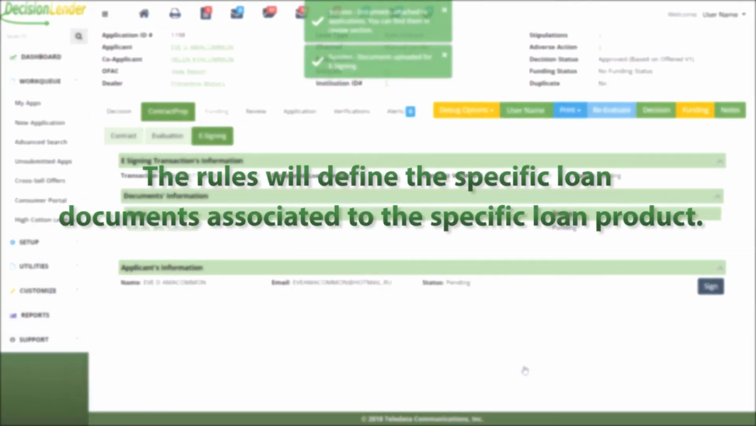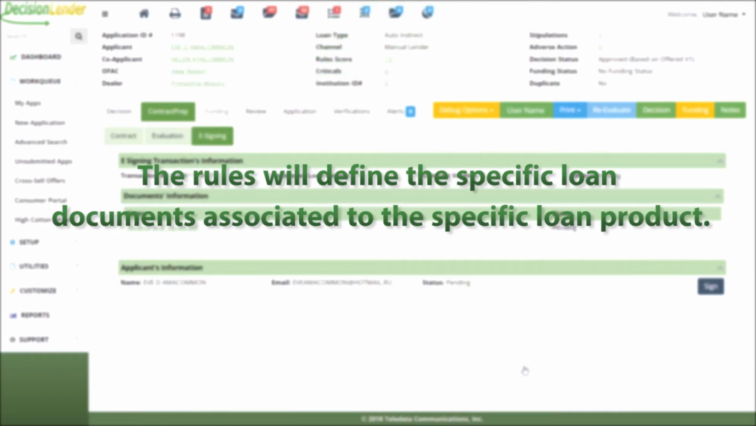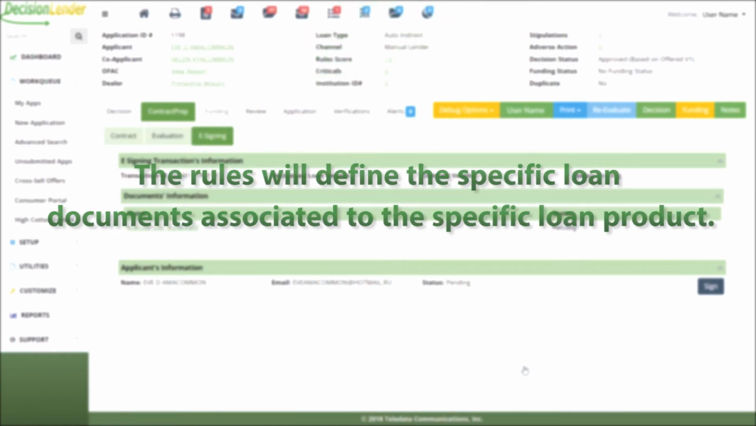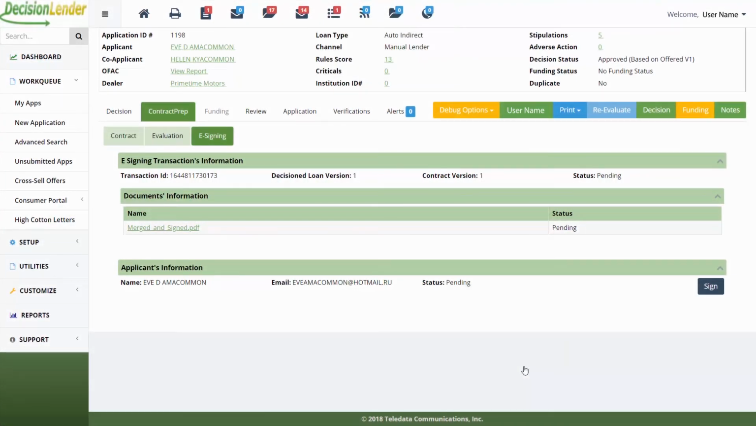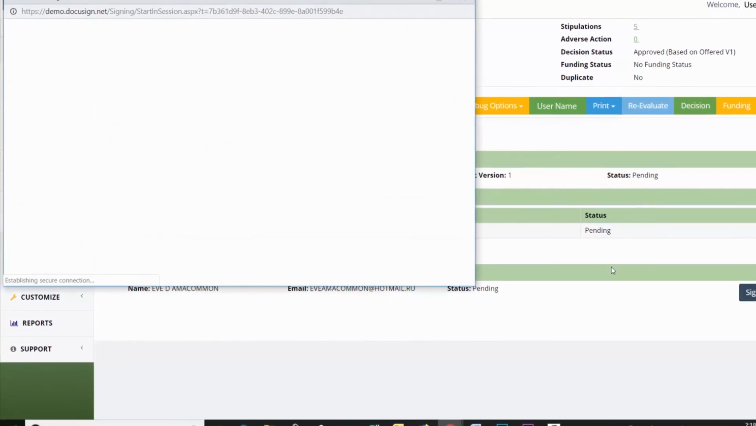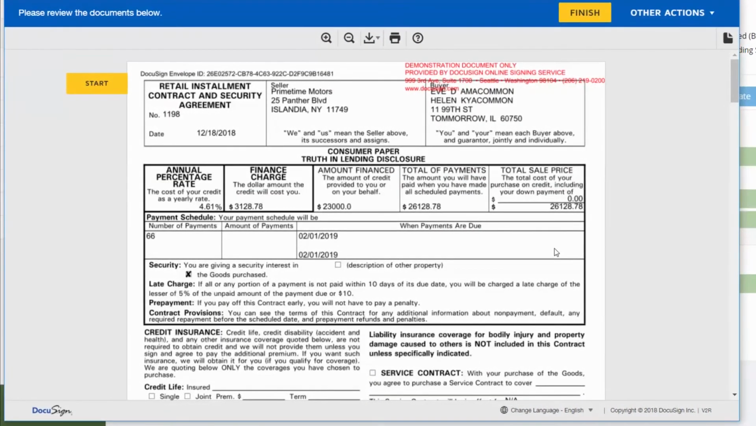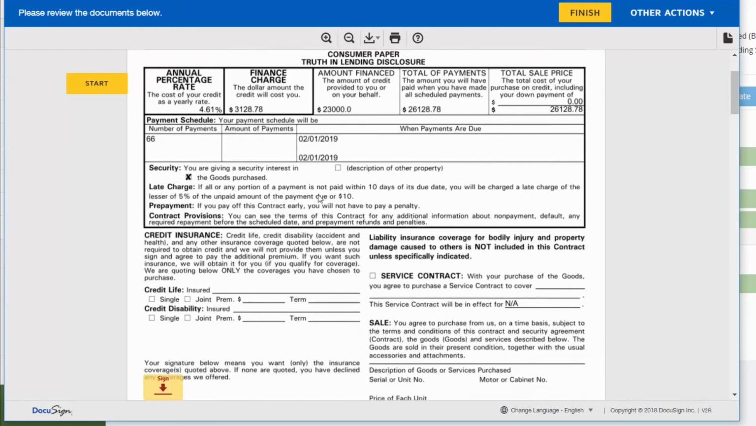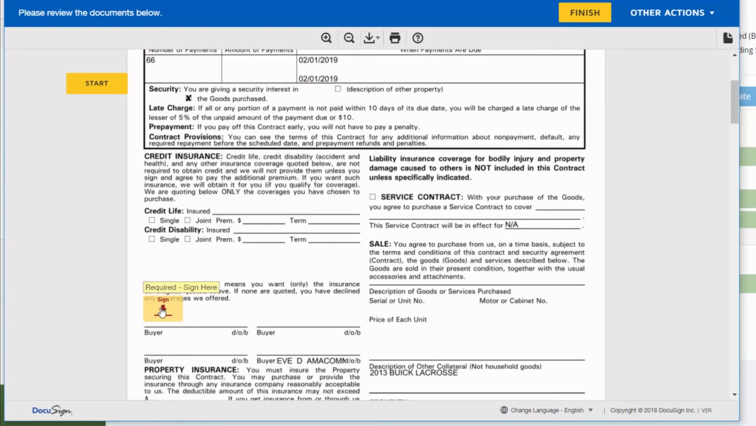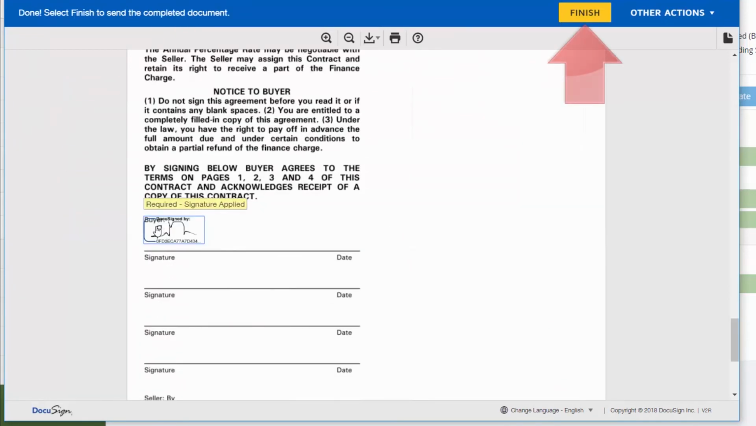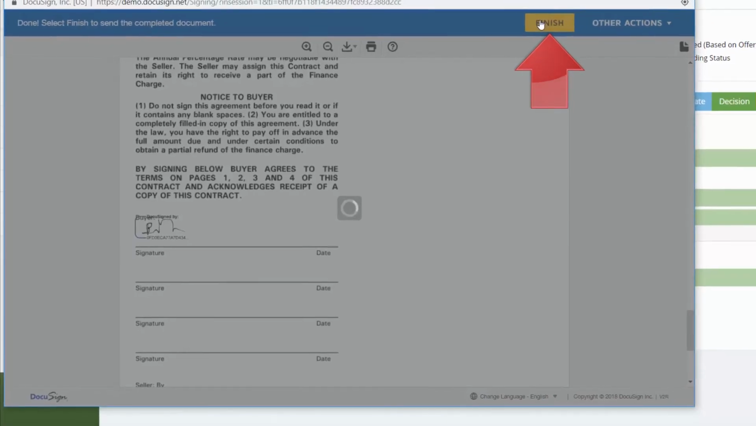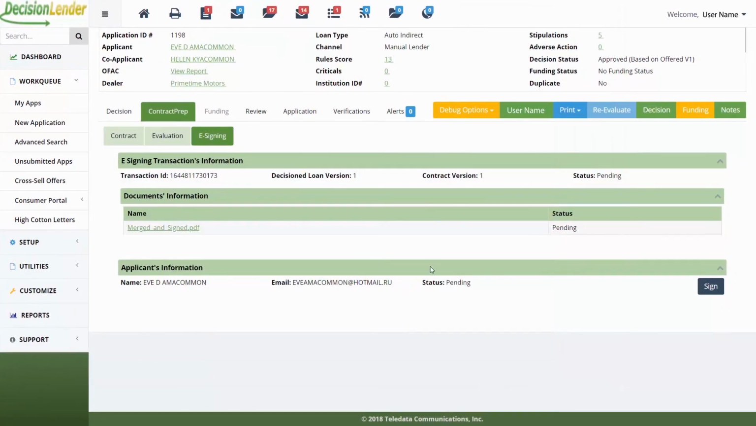Note that the rules will define the specific loan documents associated to the specific loan product. The documents are presented to the consumer or member, and they click the Sign button. The DocuSign pop-up window will open. All values and formulas have been calculated. Once prepared, the user may click the Sign button and then Finish. The contract signing process has been completed.